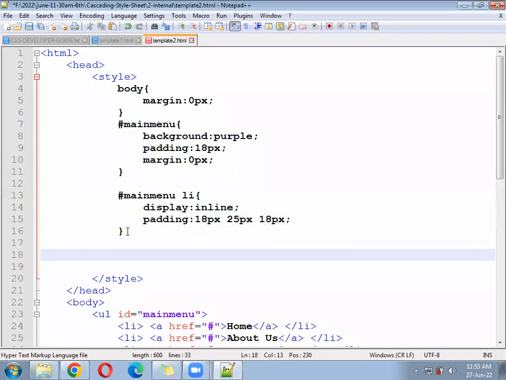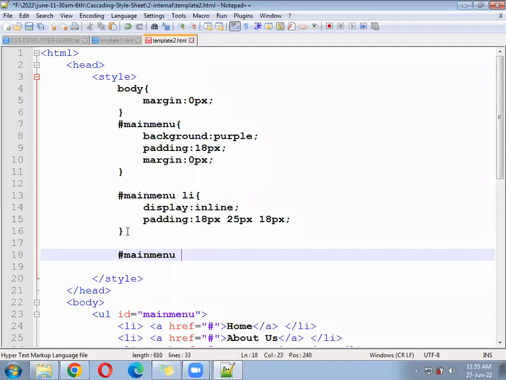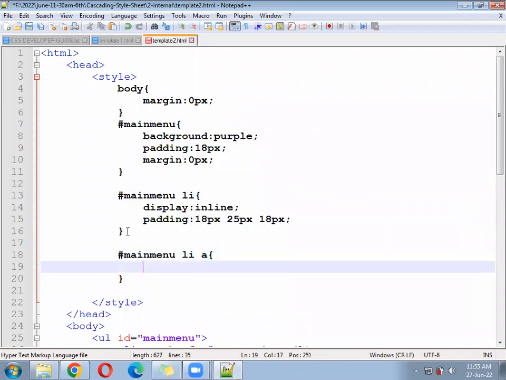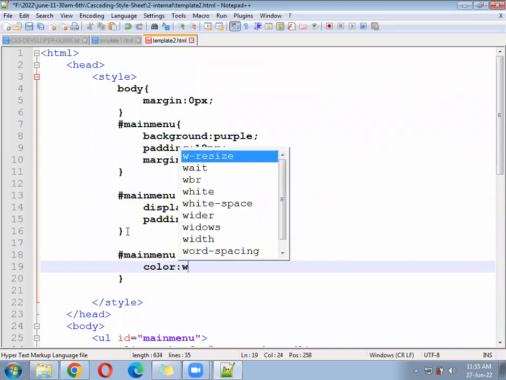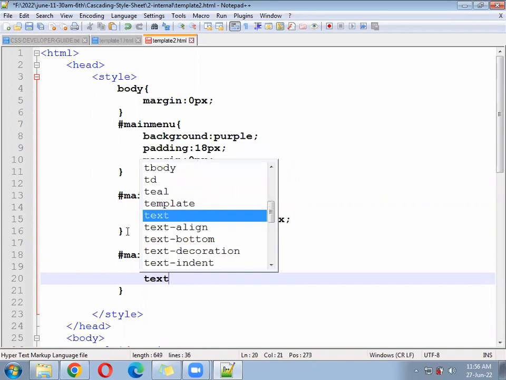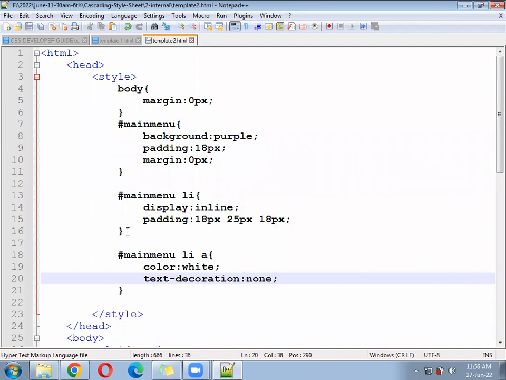Then you will write main menu of li space a. Under the main menu, whichever the li is there, under that li, if a tag is there, their color should be in white color, and their text decoration should be, there should not be any underline.